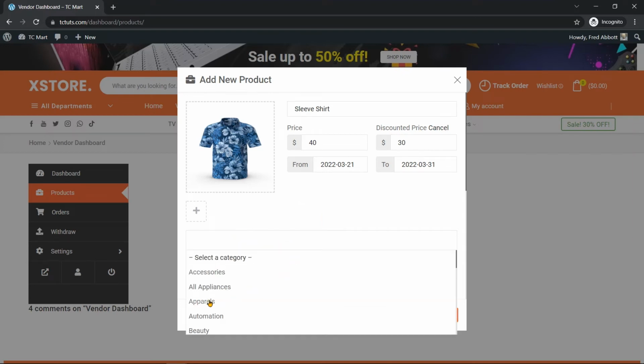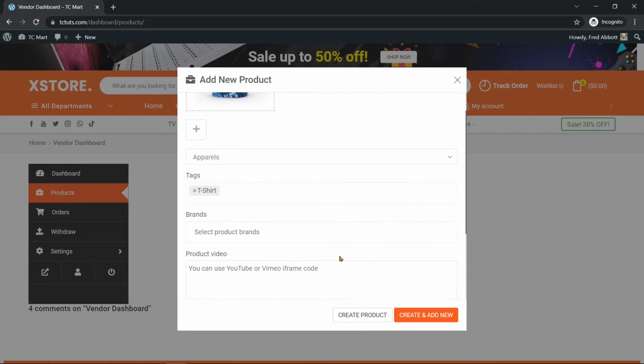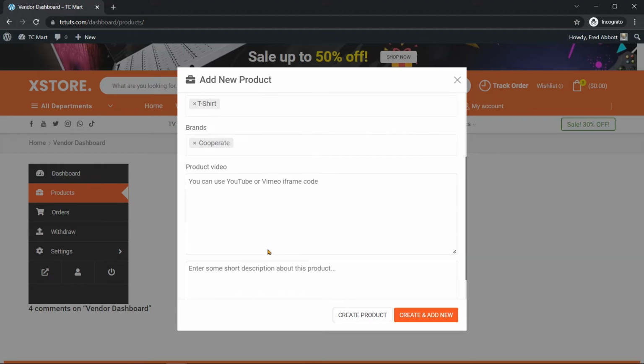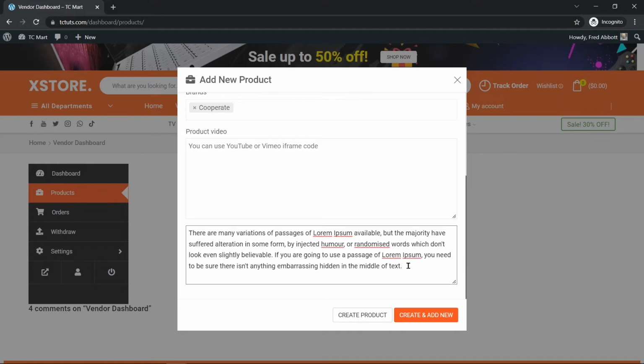Now let me select a category. I select here apparels. Following is select product tags. Okay, next option is product brand. I select the brand corporate. Next is the product video. The vendor can use the iframe code of YouTube or Vimeo, and the last one is product short description. I include a short description of this product here.